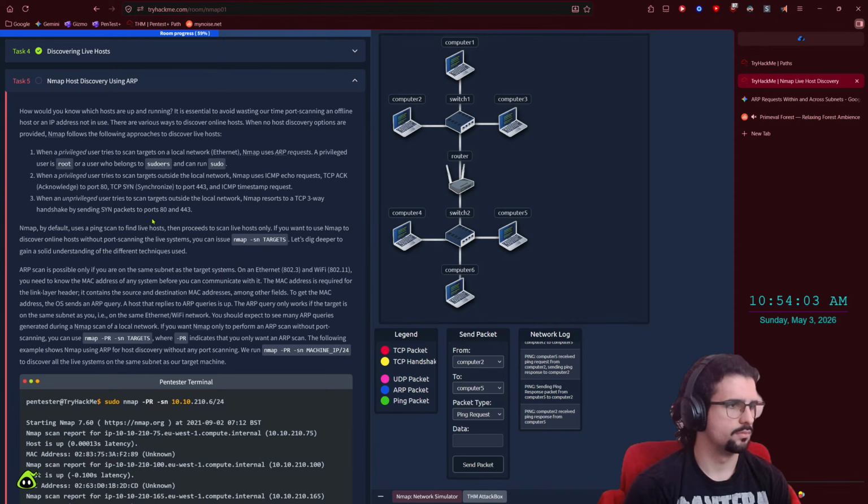Nmap, by default, uses a ping scan to find live hosts, then proceeds to scan live hosts only. If you want to use Nmap to discover online hosts without port scanning the live systems, you can issue nmap -sn TARGETS. Let's dig deeper to gain a solid understanding of the different techniques used.